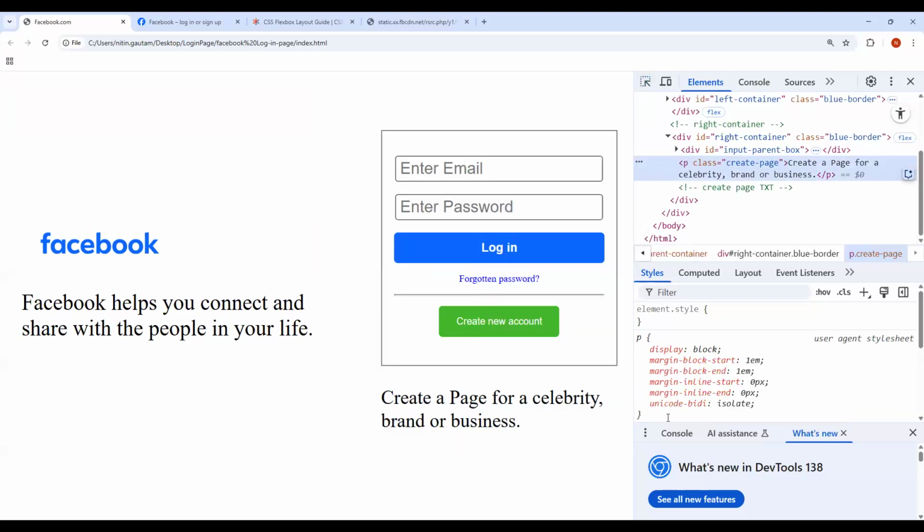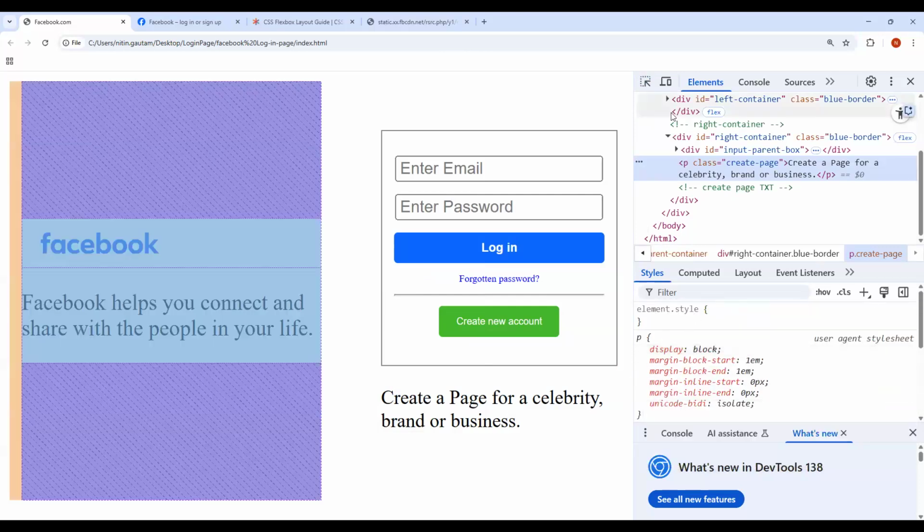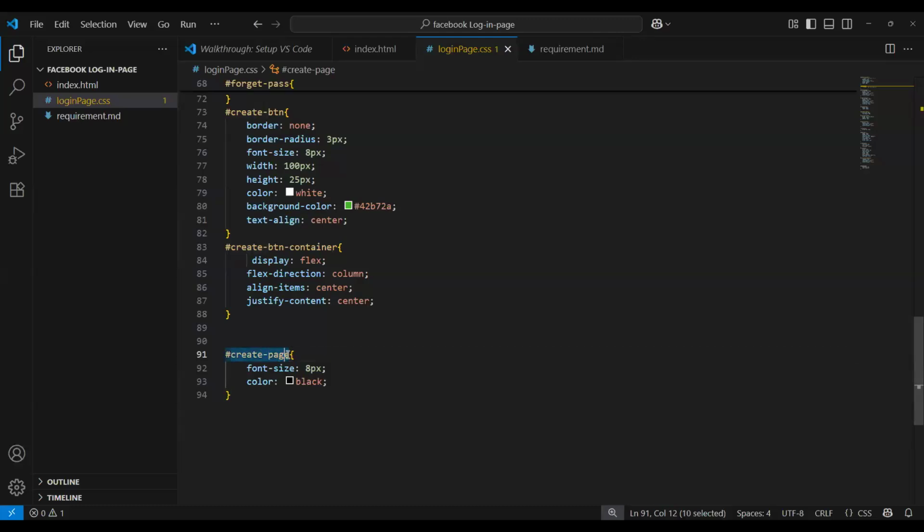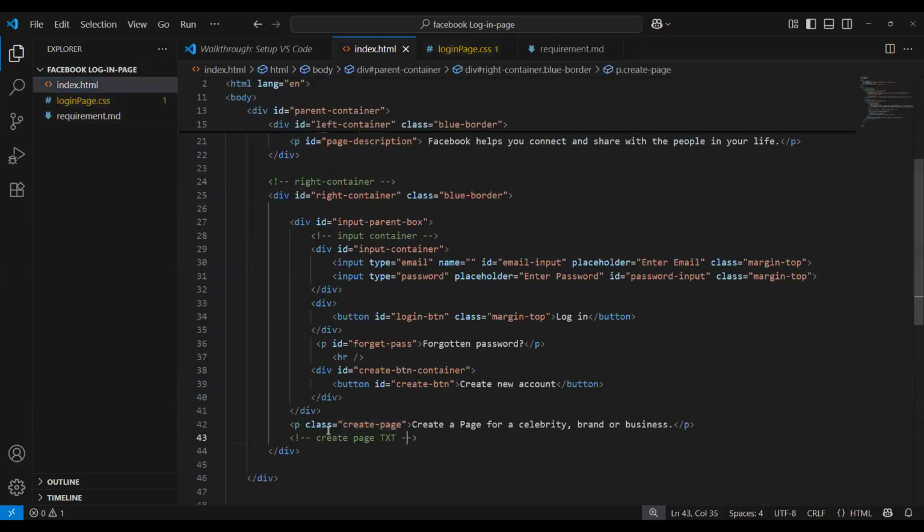Let's just come here. I think I misspelled something. Create page. Font size 8 pixel. And here, okay, it's a class. Sorry, it's ID. It should be ID. I have created the class. Now it will get applied properly.